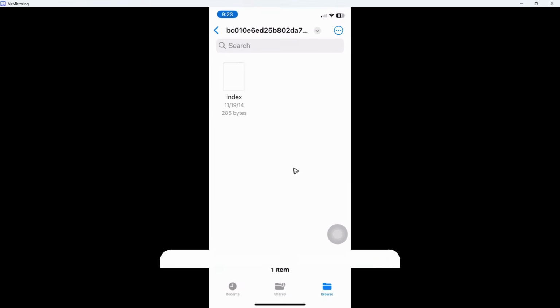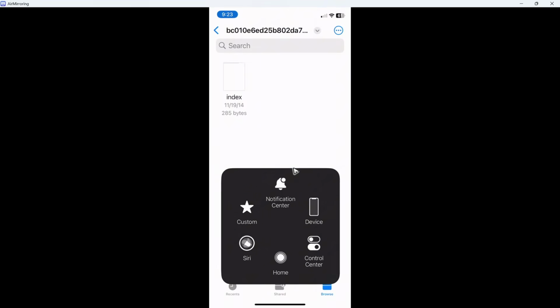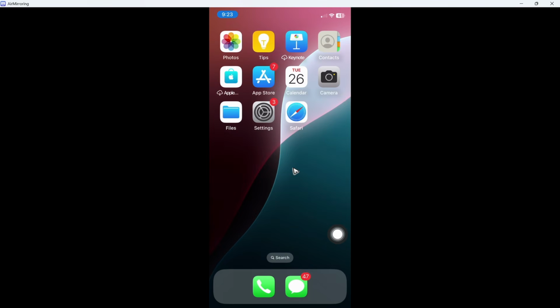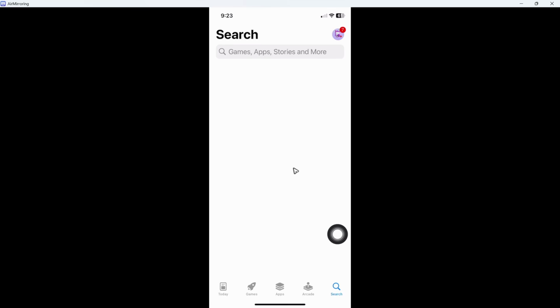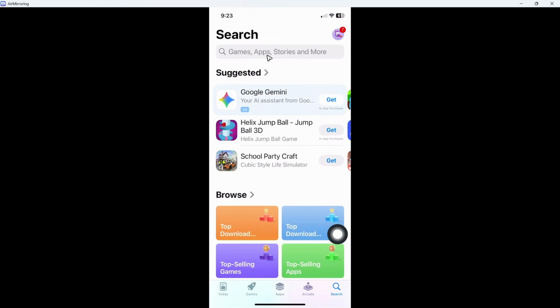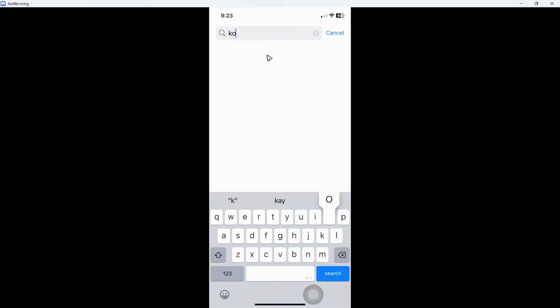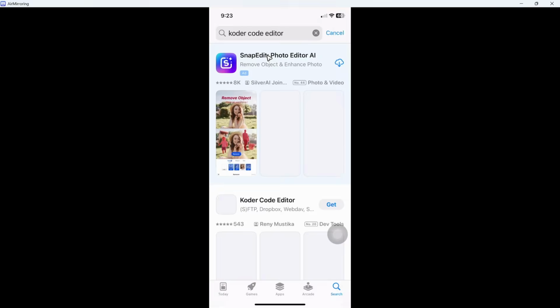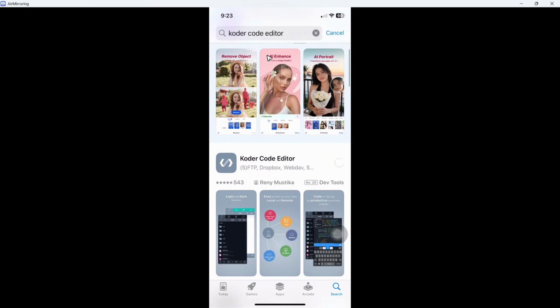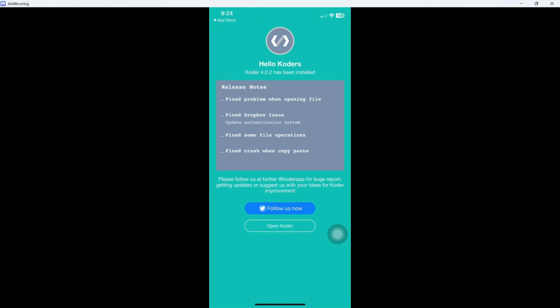Now, first up, as you can see here, this one is an HTML file. So to go ahead and open it up, we need to download an application called Coder Code Editor right here. Just find it and then just tap on Get. Wait for it to load. Once that's done, just tap on Open.